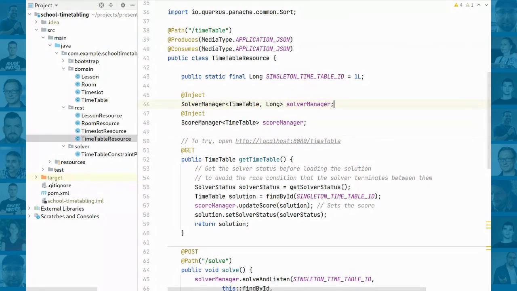The API takes two type parameters. The first one is the timetable, or planning solution. The second one is long, and it's the problem ID. It's a number, or generally an identifier, which helps us identify the planning problem which is being solved.